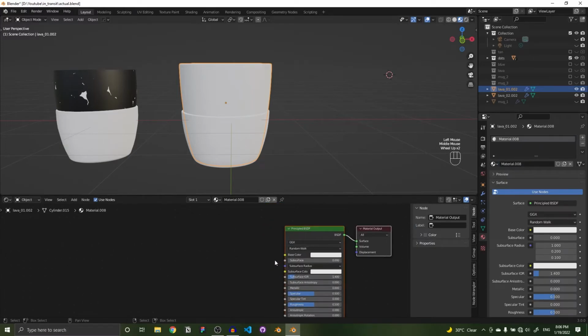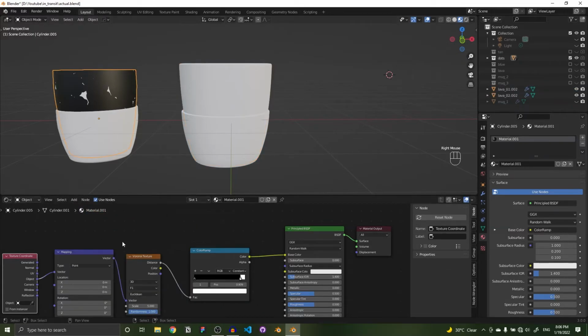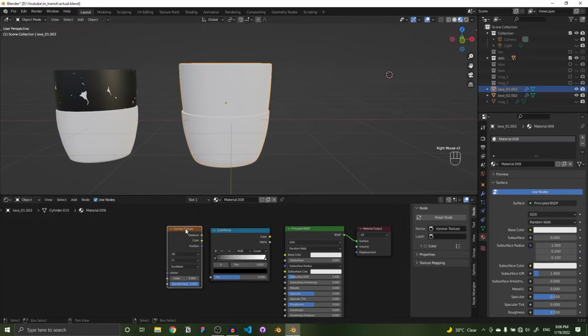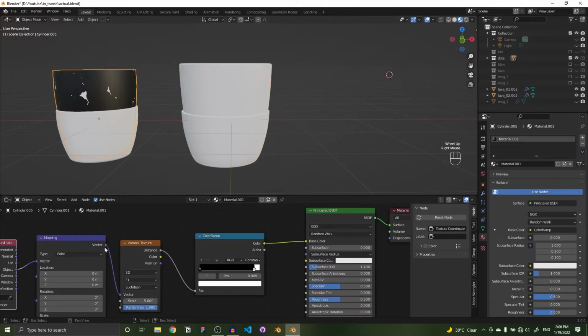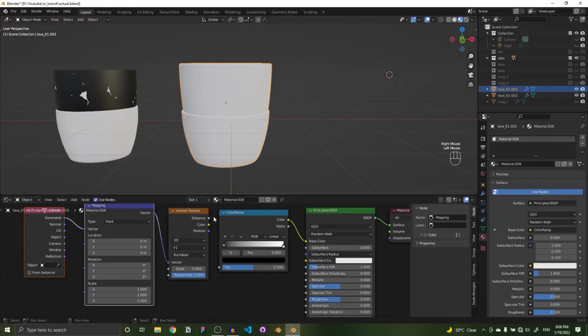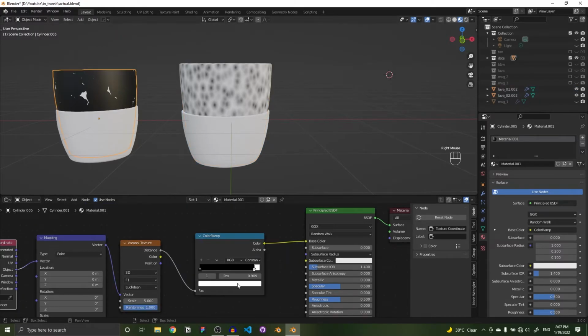By default, it creates these two shaders, and let's go to add, search for color ramp, bring it to here, add Voronoi texture, bring it to here, and there's a mapping node. So select Voronoi texture, Control T to create the mapping. So here, vector is connected to vector, object is connected to vector, distance to fac, color to base color. All right. So connect color to base color, distance to fac, vector to vector, object to vector. Done.